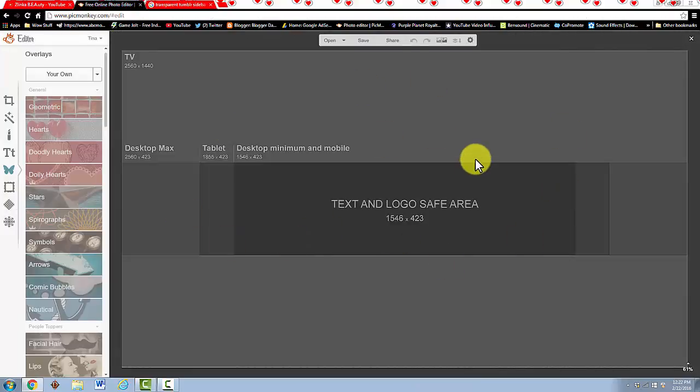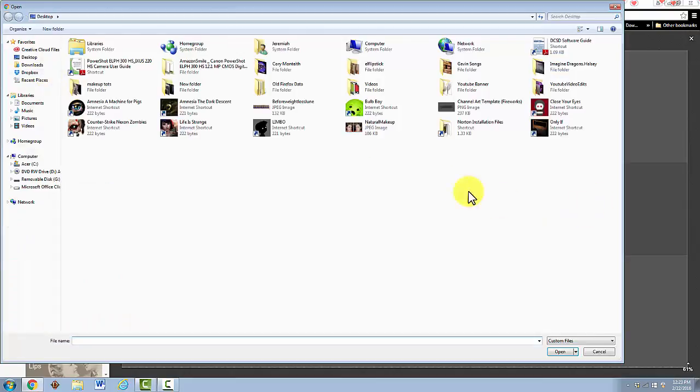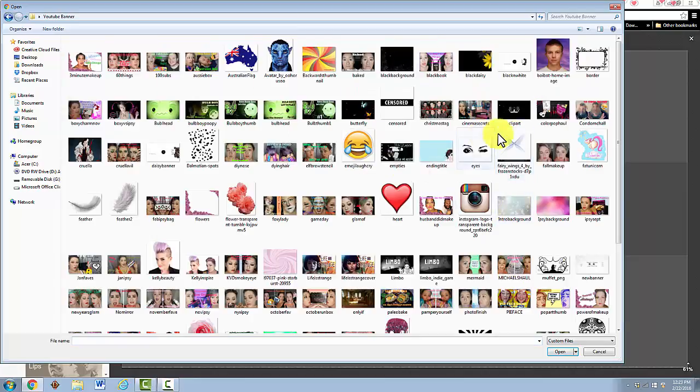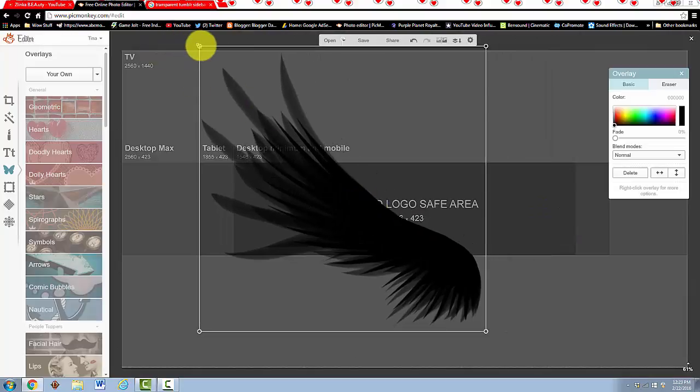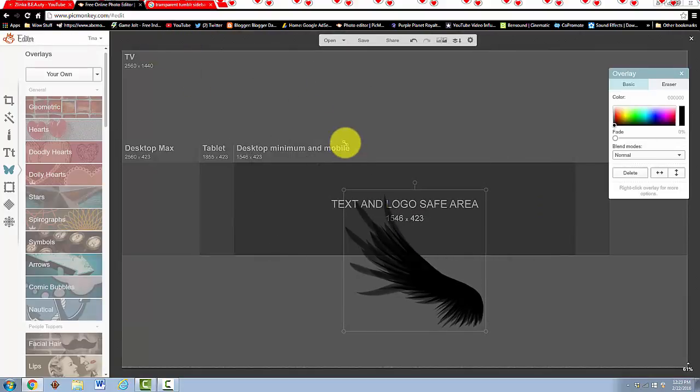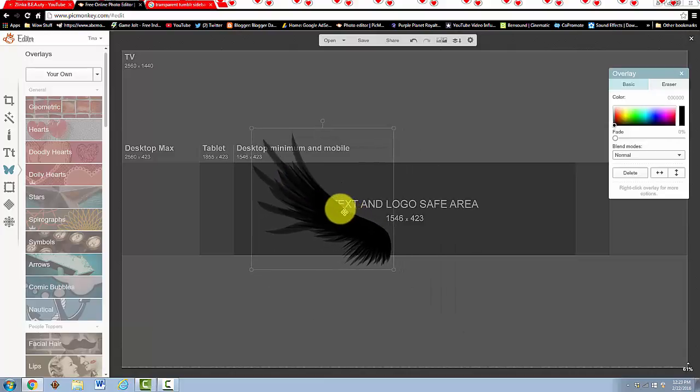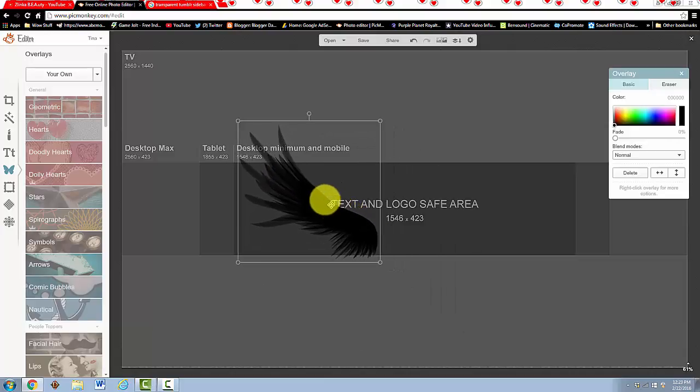In order to find the photos, you just want to go to overlays, click on your own, and this pulls up your files. And we're just going to find what I'm going to use. And I found this beautiful black, feathery looking wing. And I'm just going to put that right here.